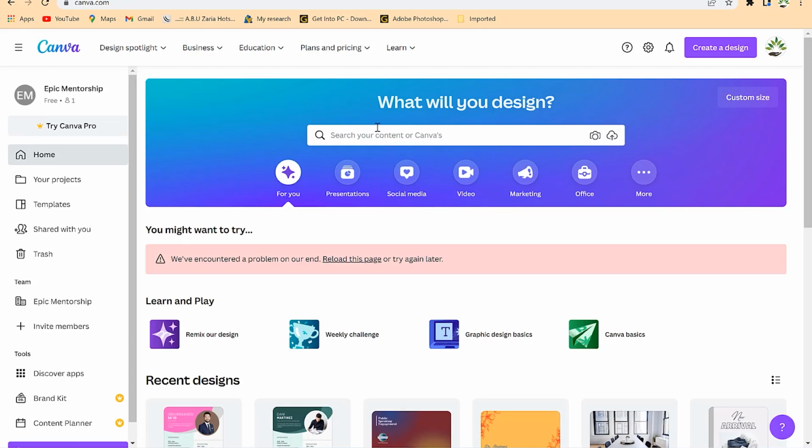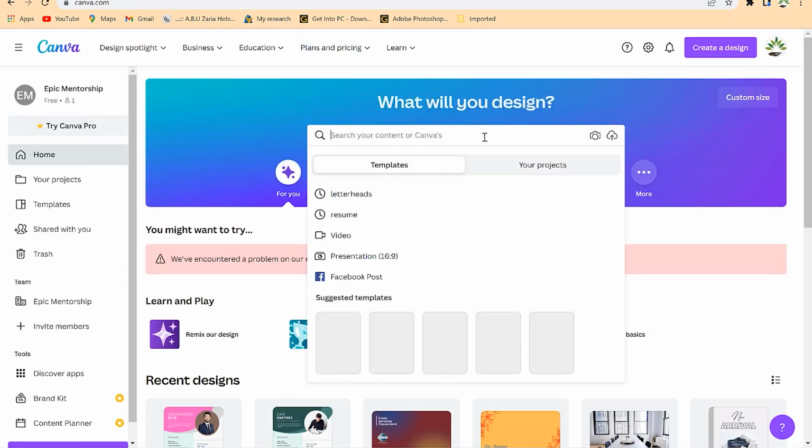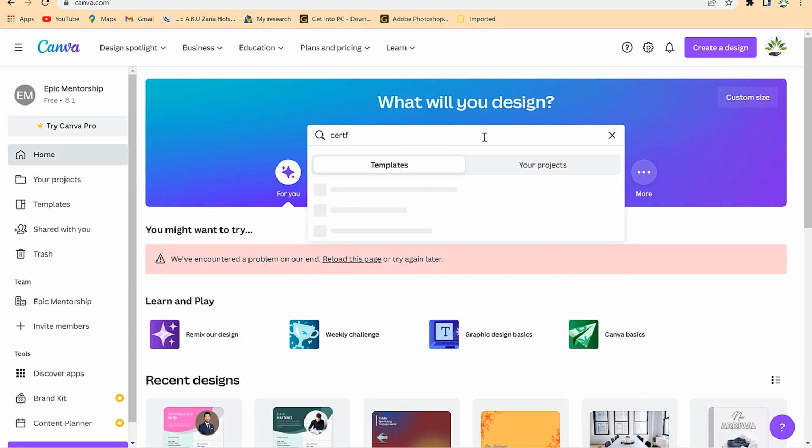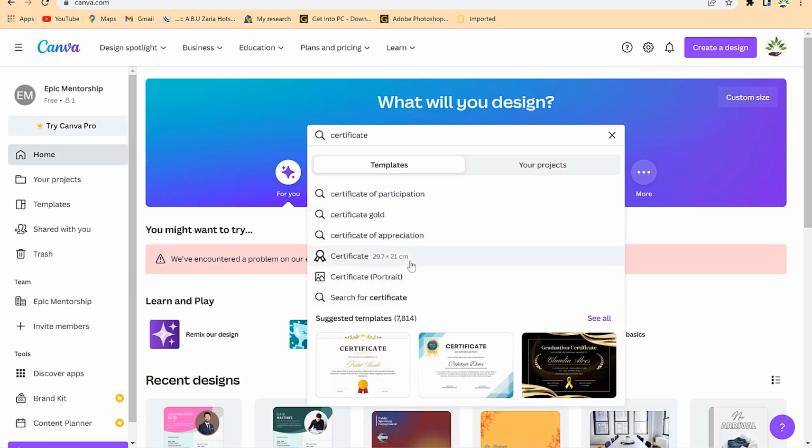So all you need to do is to start by coming to your Canva, and then you come to this search bar over here. Let's say you just search for certificates. You can see a sample, a certificate of this dimension. If you have a specified dimension, then you can go to create a design from scratch.